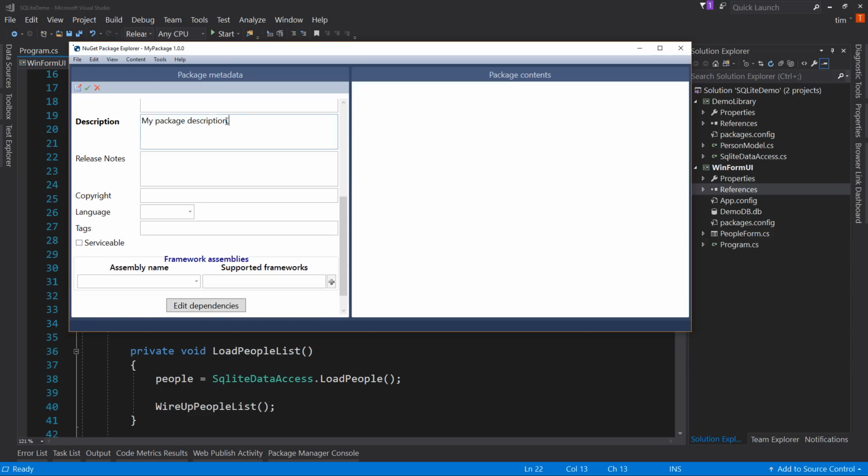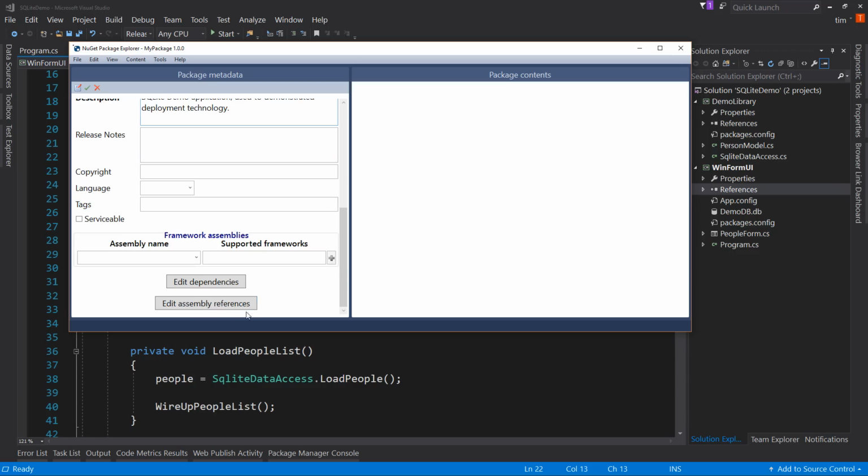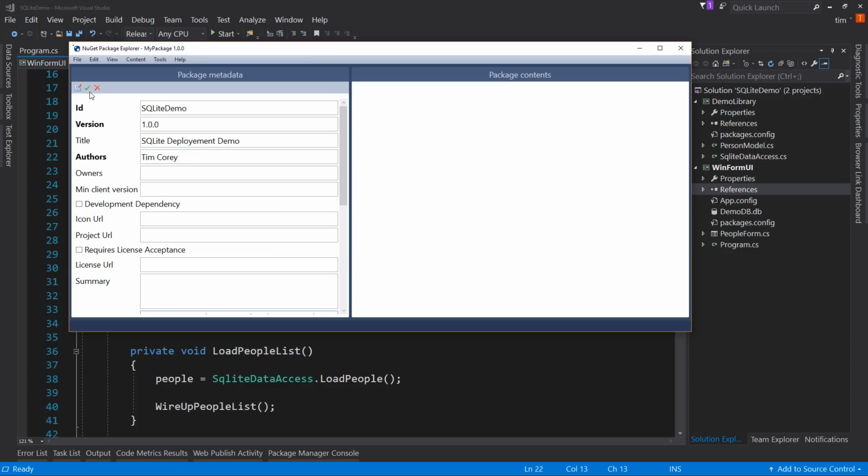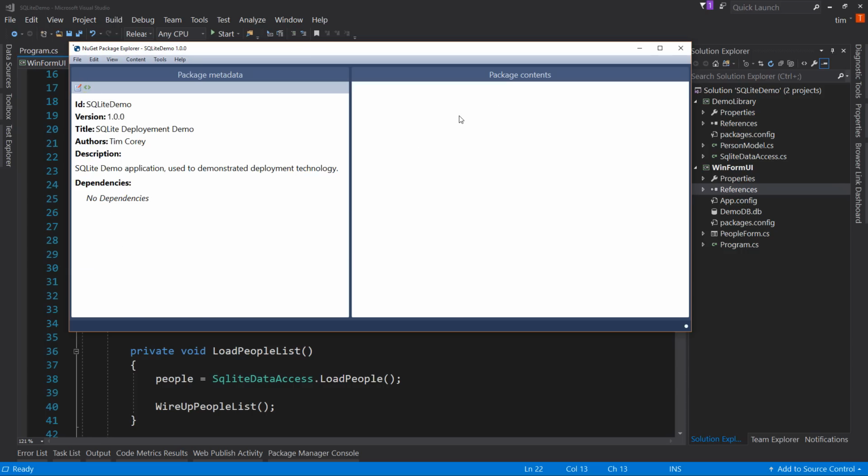There are no dependencies we want to have, so we'll leave that blank. Let's modify the description, because right now it just says my package description. So let's call this the SQLite demo application used to demonstrate deployment technology. Okay, we're good there. And that's it. So now you can hit the green check mark to save this. And now let's start adding some package contents.